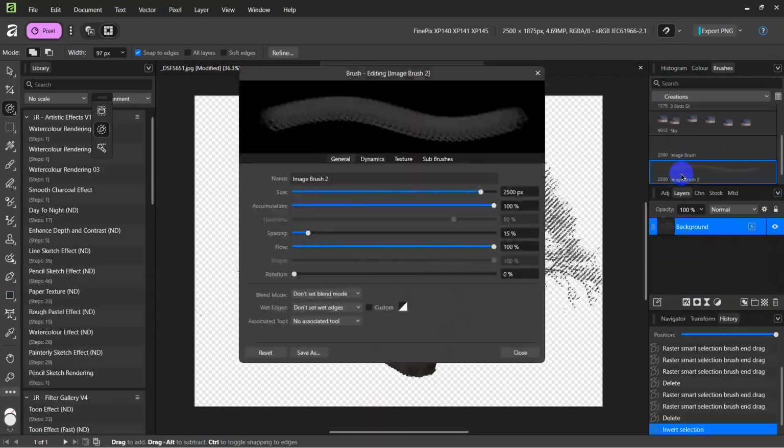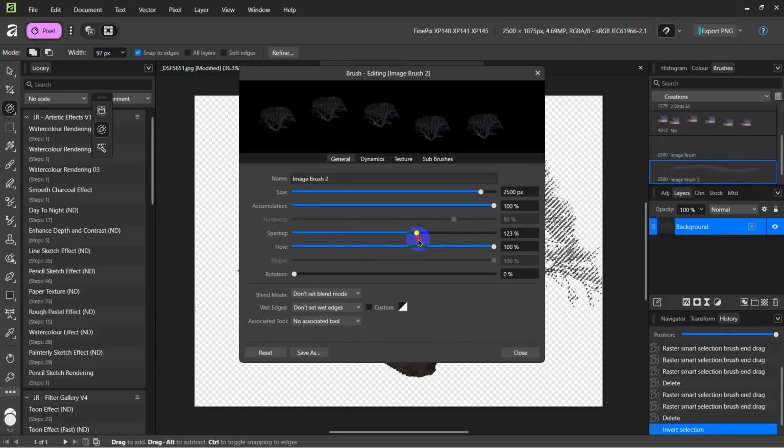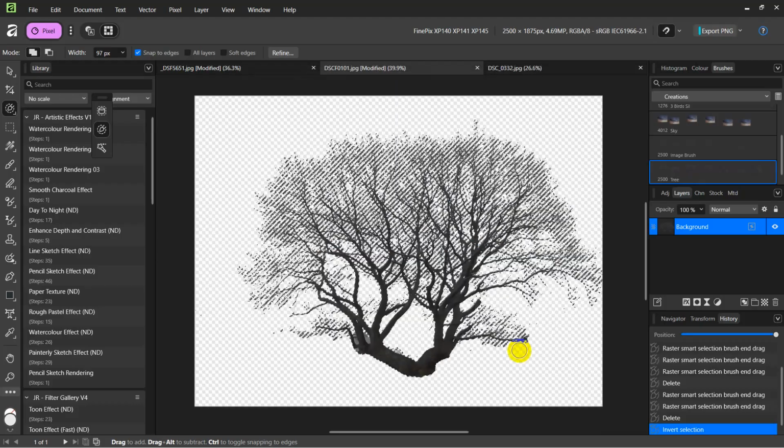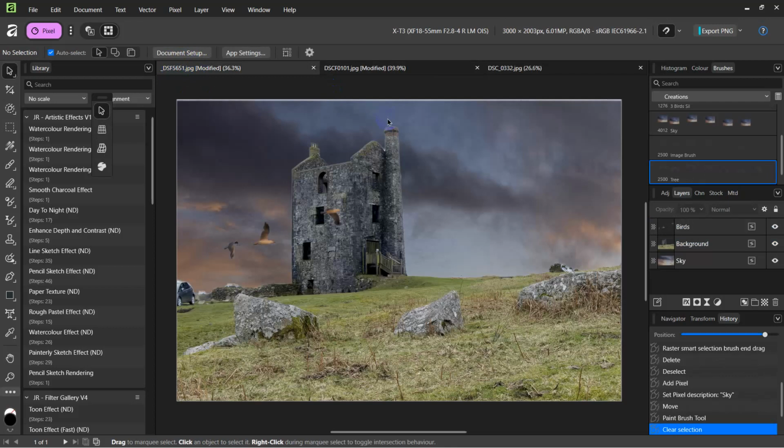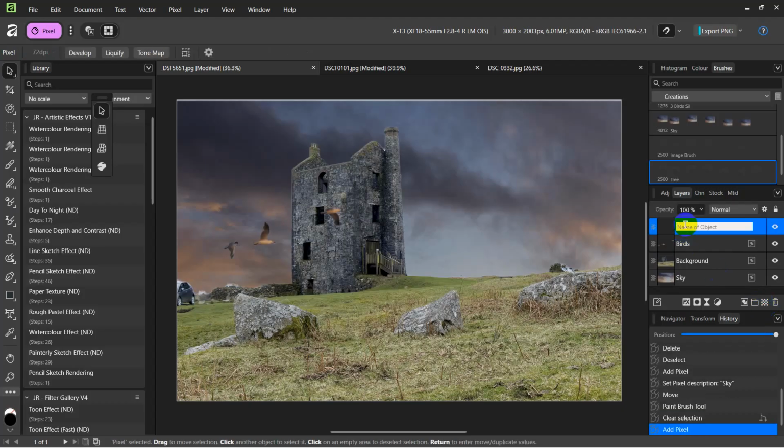And we can now edit this brush. You can see when we adjust spacing, we have a tree. We'll call it tree. We now should be able to paint this tree onto our image that we are editing. Let's create a new pixel layer and name it tree.